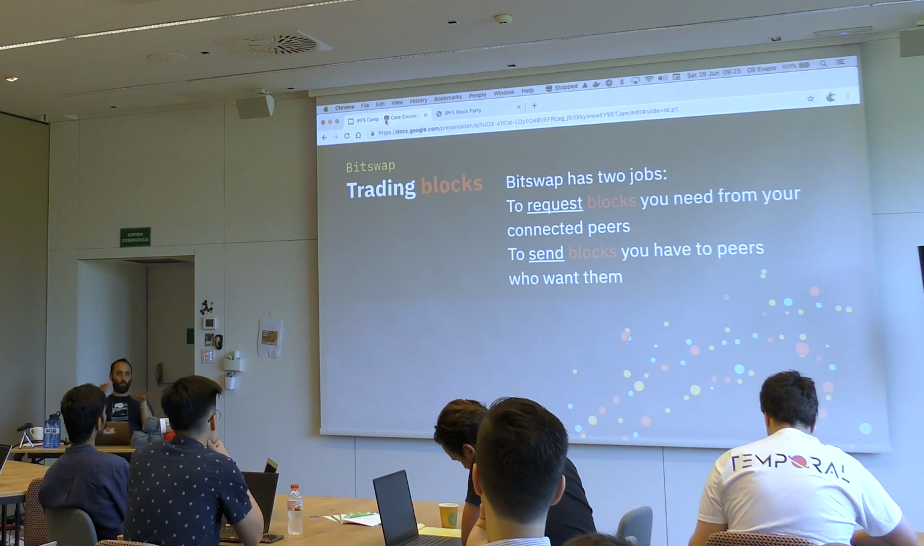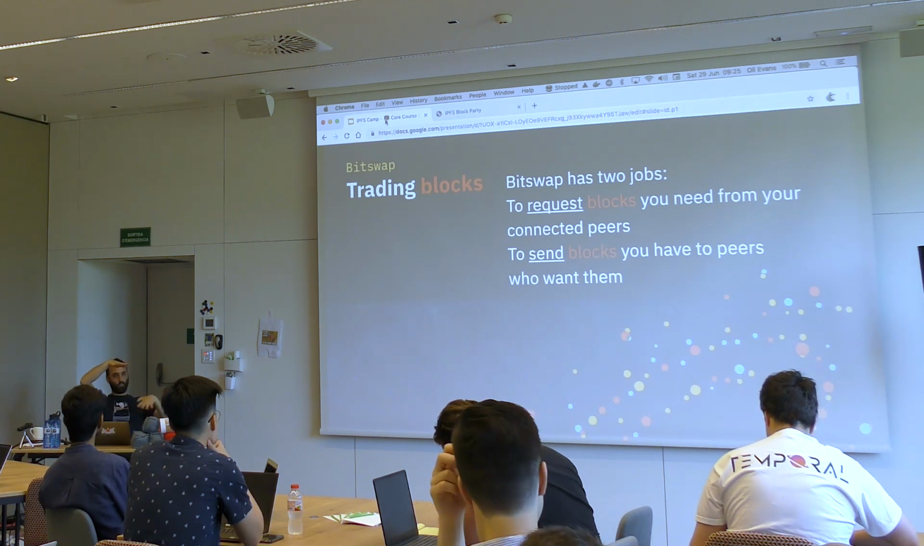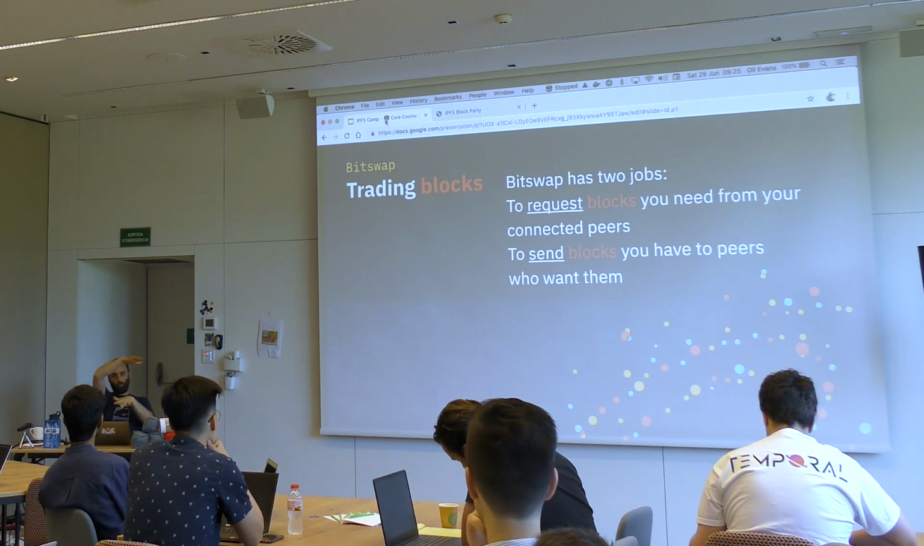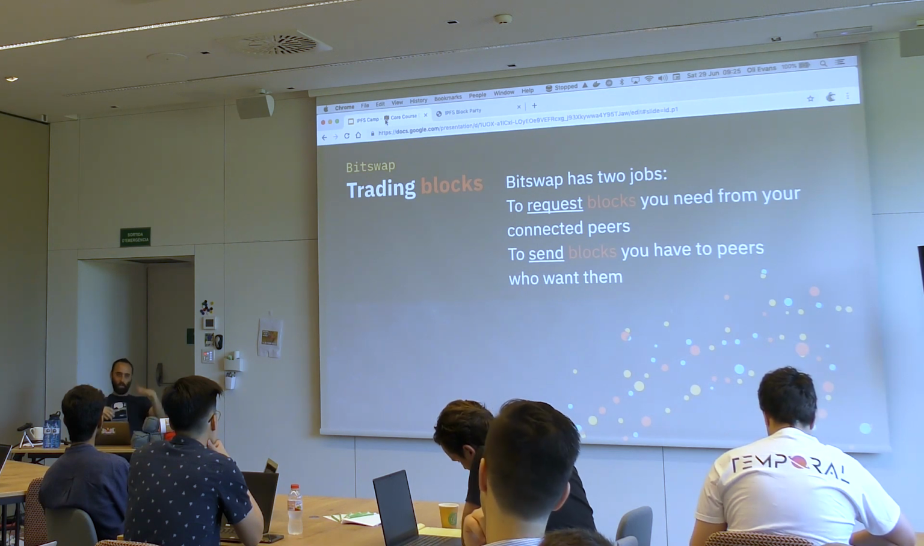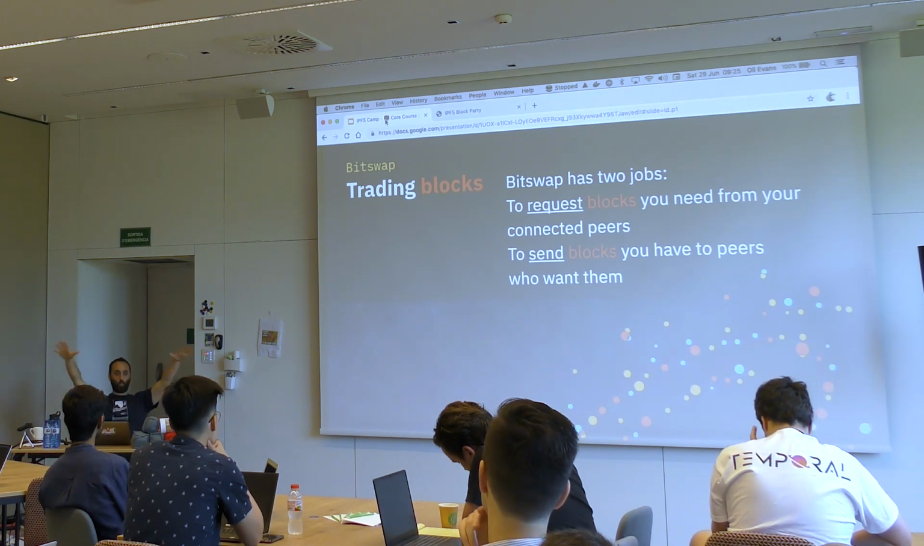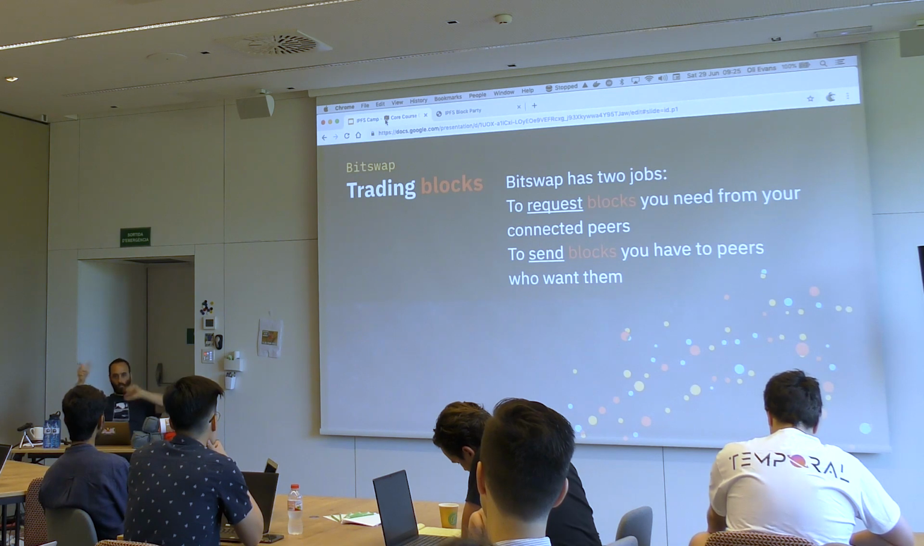who want them. So one important thing is the libp2p implementation of Kademlia is a separate system from Bitswap, which is what trades blocks. So Kademlia is like peer discovery, who has the things. Bitswap is for your currently connected swarm, I can trade data with them.